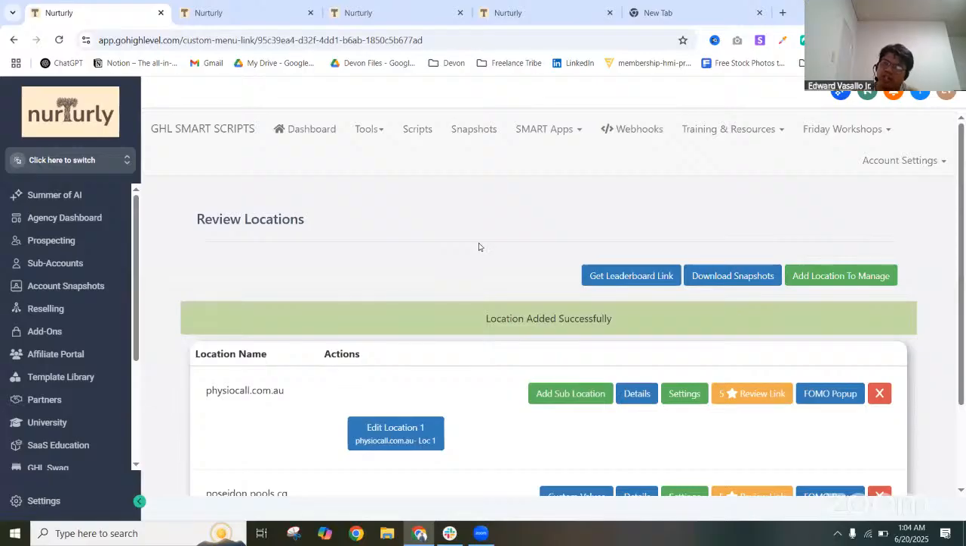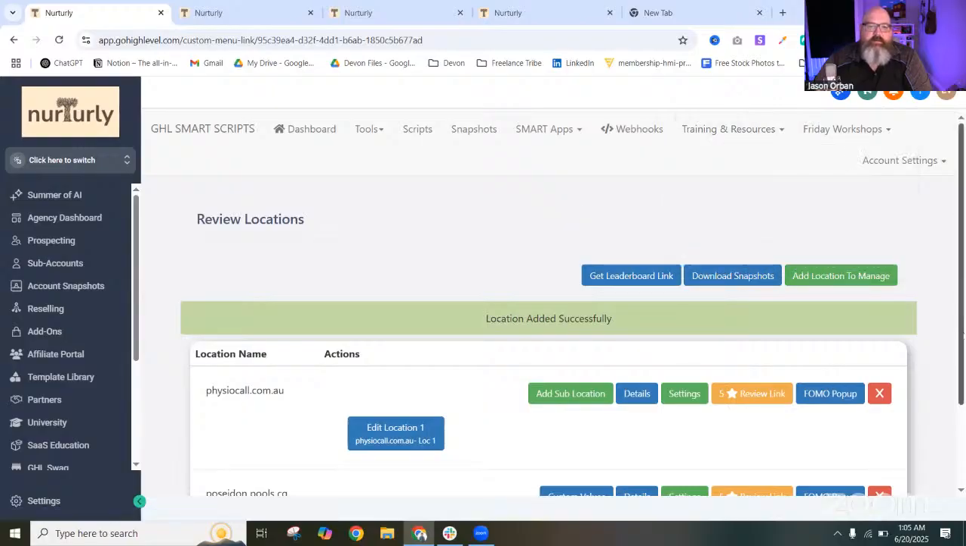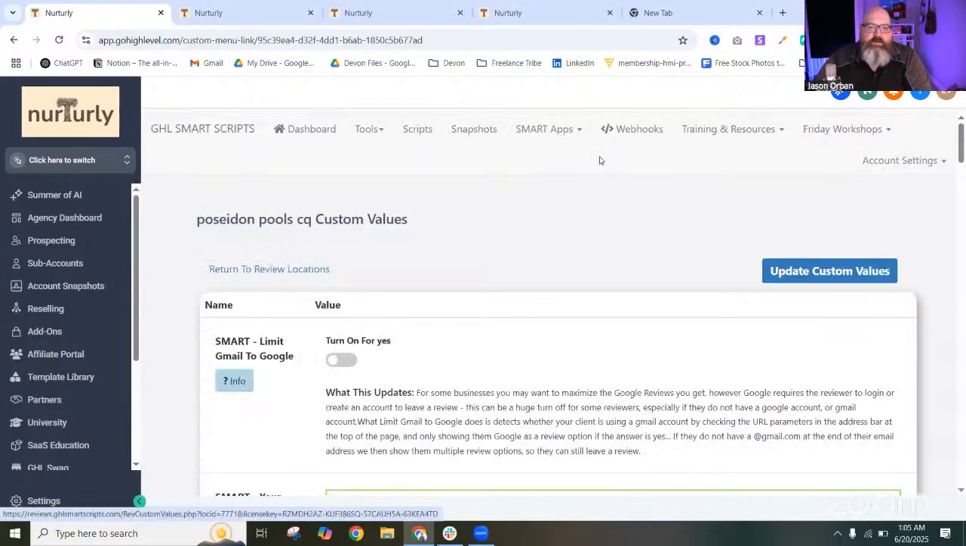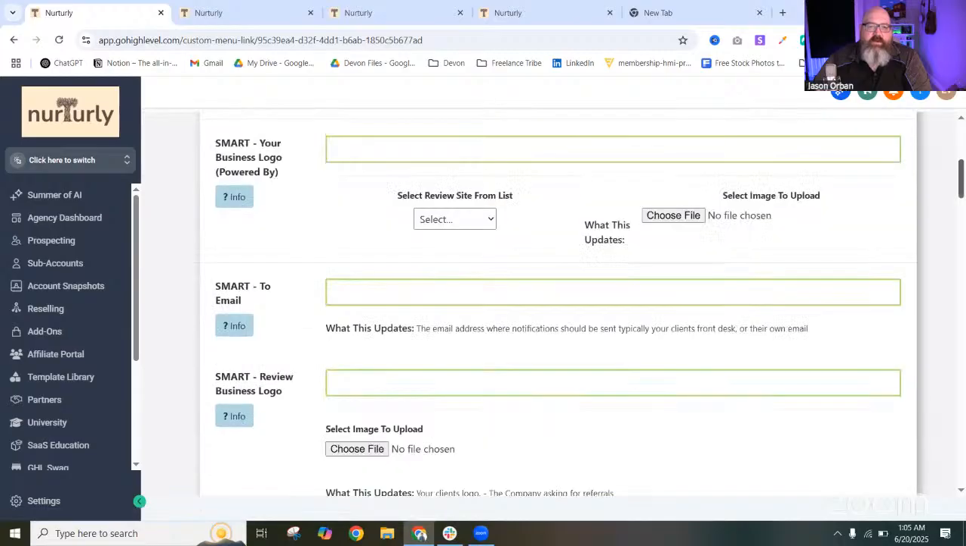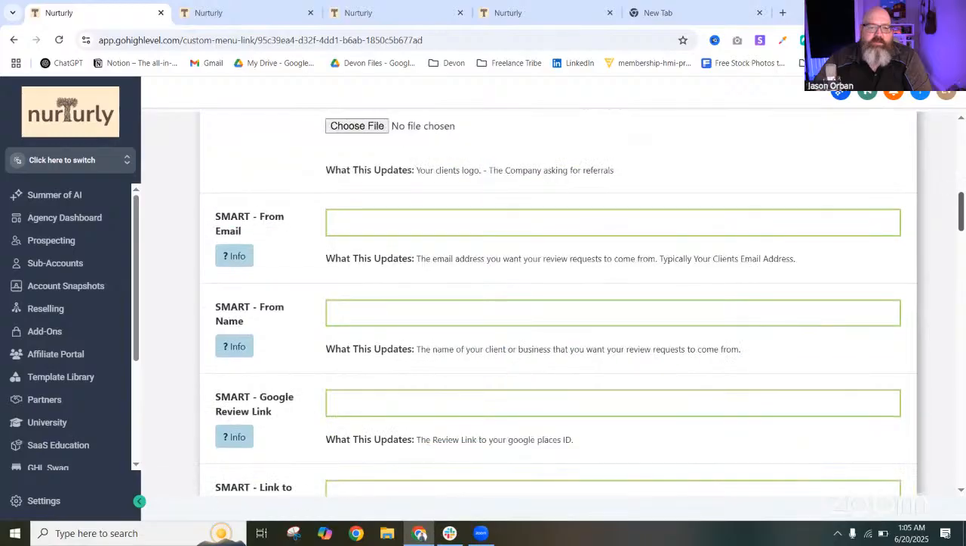If you go up to training and resources at the top there, there's a whole bunch. I also just put it in chat for you. Okay, so you've got this added. Scroll down, click on custom values. This is where you can edit the custom values, and it should tell you what each custom value does as well.